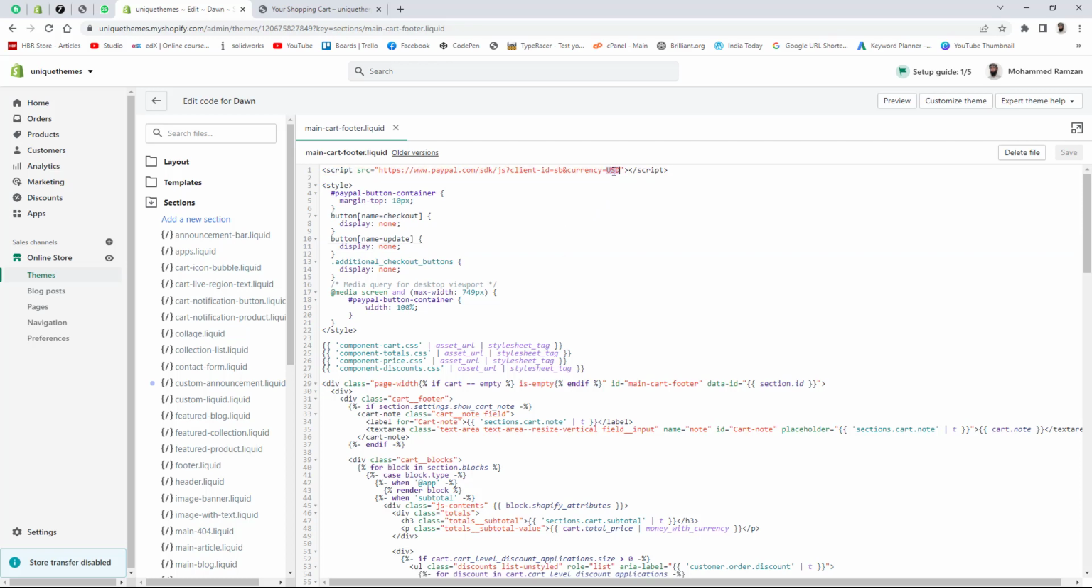If you want, you can also change the currency here. So for now, we have US dollars, so I have written USD.